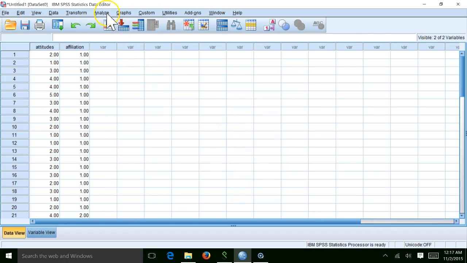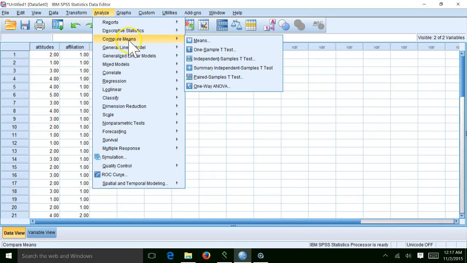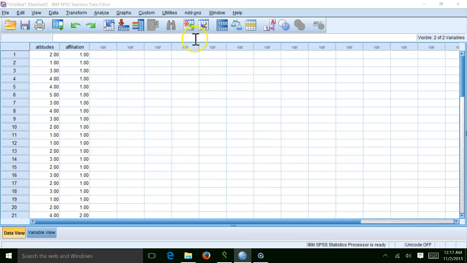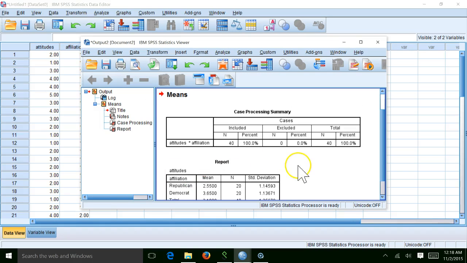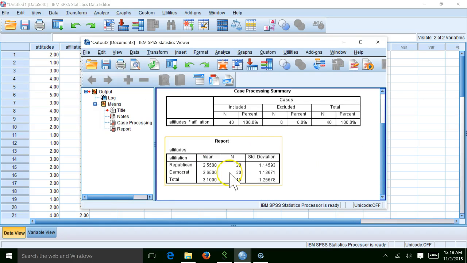Now if we want to do this a little bit of a different way, let's do this. Okay, we can also do means. So you can go to analyze, compare means. And now we can say attitudes being a dependent variable and affiliation being an independent variable. Don't even worry about that. Just say okay. Now we'll see. So you already wrote down the mean, right? I think it was 3.1. So we go okay. Now we have the means for both of them. So the mean for Republican 2.5 and the mean for Democrat 3.6. Okay. So that's that. Pretty simple.